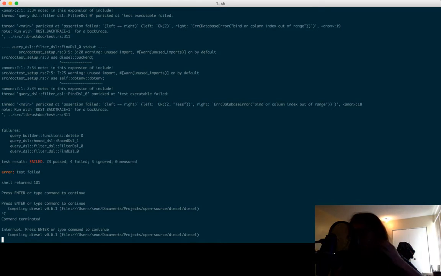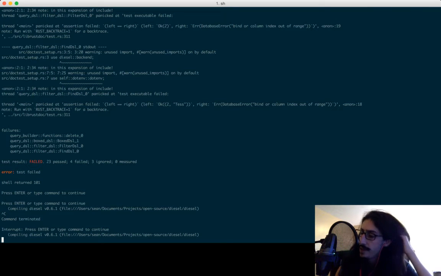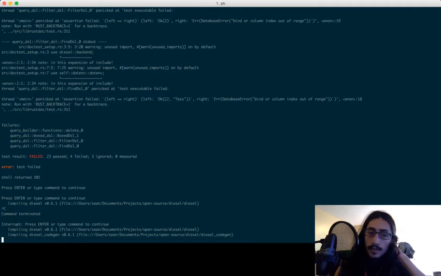I'm thinking maybe perhaps the reason that that test was passing even though I expected it to fail is because the test didn't have side effects, or the query didn't have side effects rather.